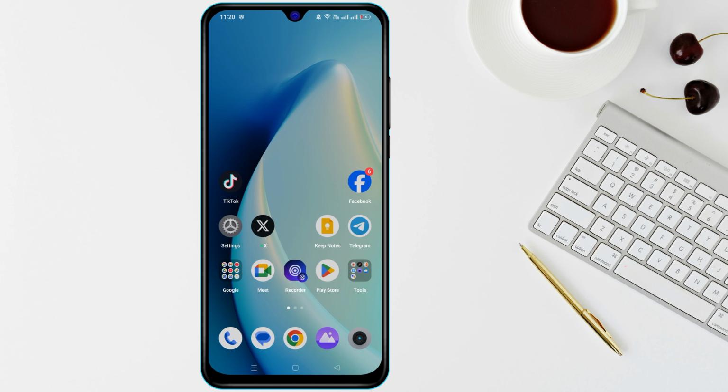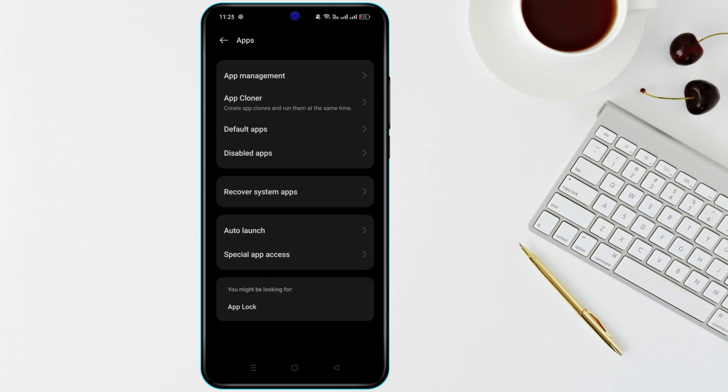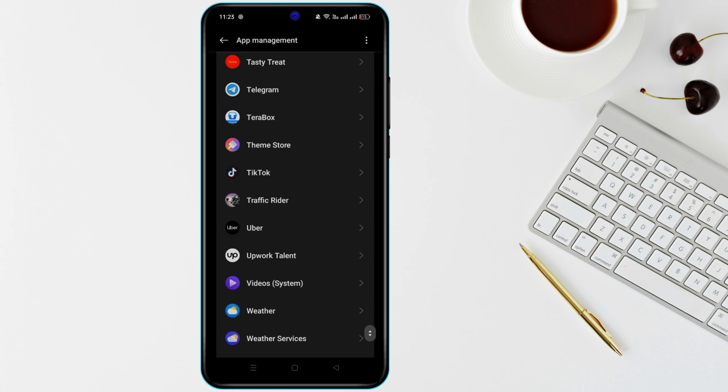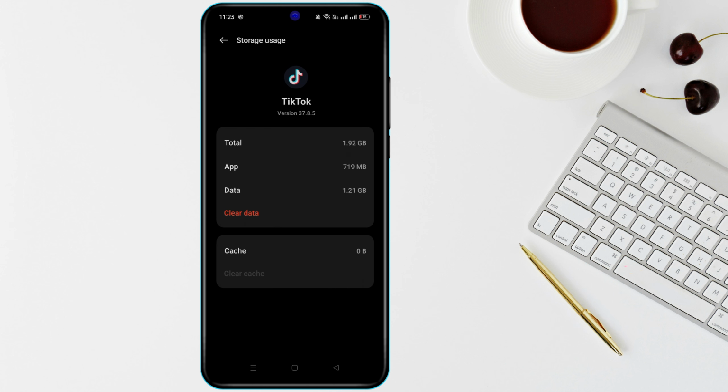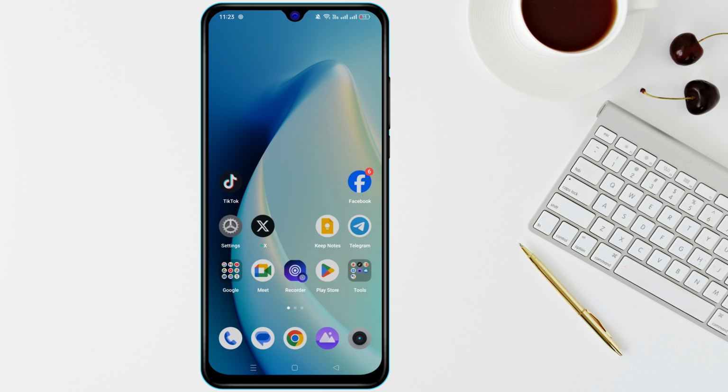If the error persists, clear TikTok cache. Go to device settings, tap apps or app management, find TikTok and tap on it. Tap on storage, then clear cache. Restart TikTok and try logging in again.